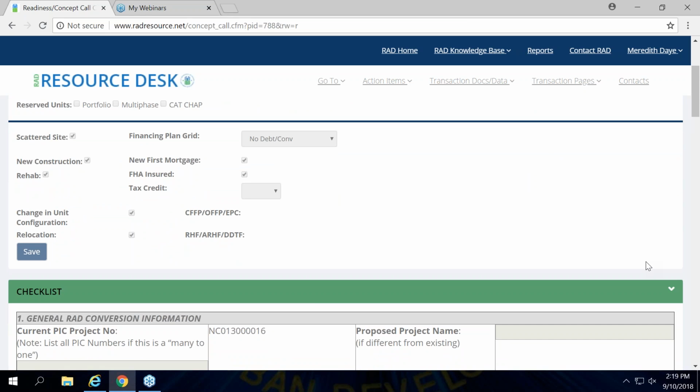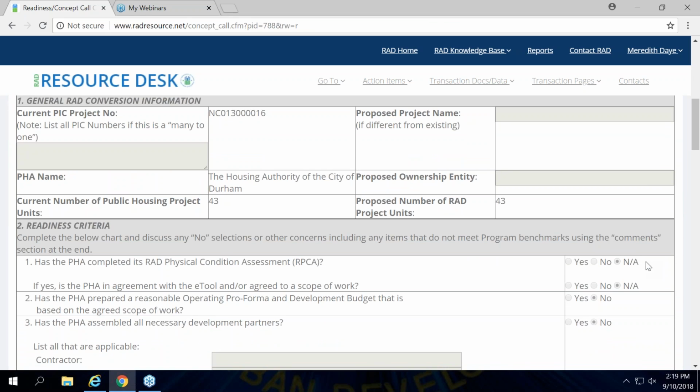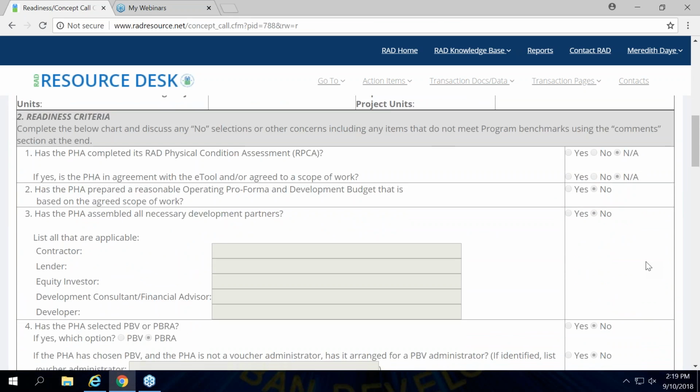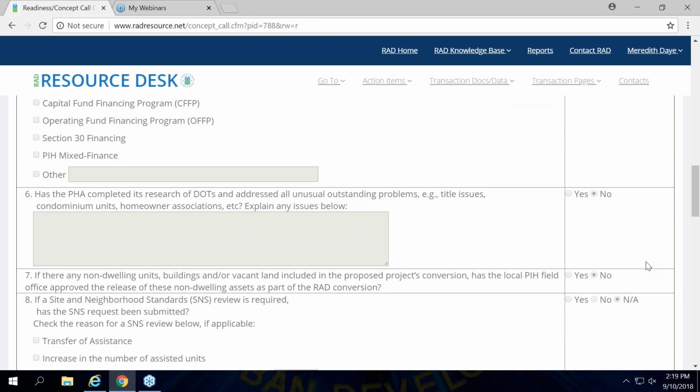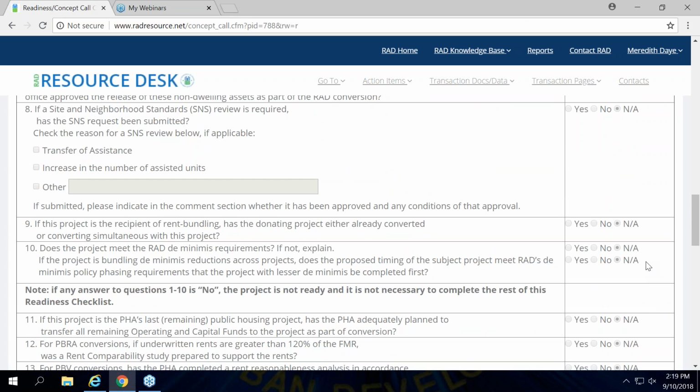So all this general information, and then the checklist that gets created as your readiness PM walks through to make sure that you're ready to submit your financing plan. So all of this information is getting populated.